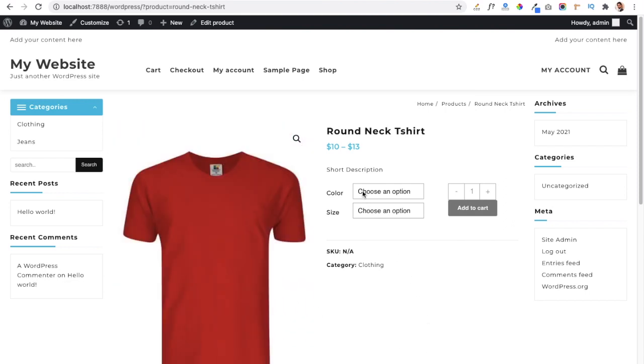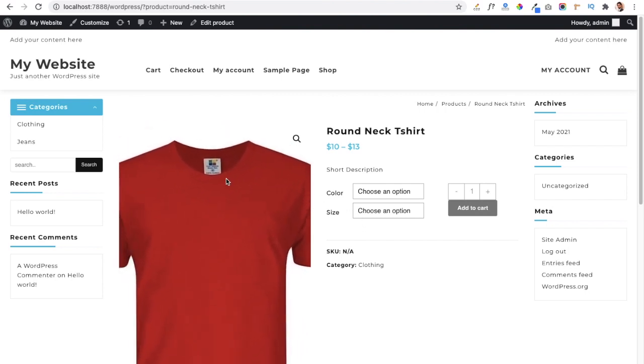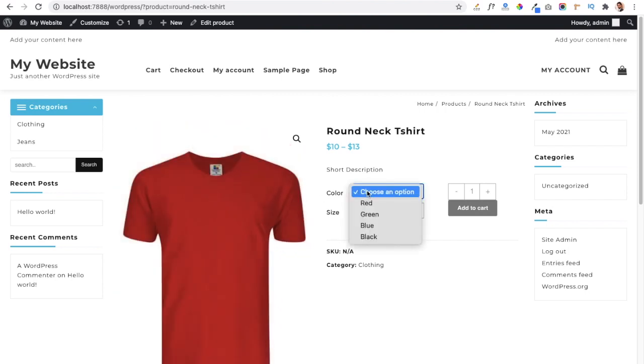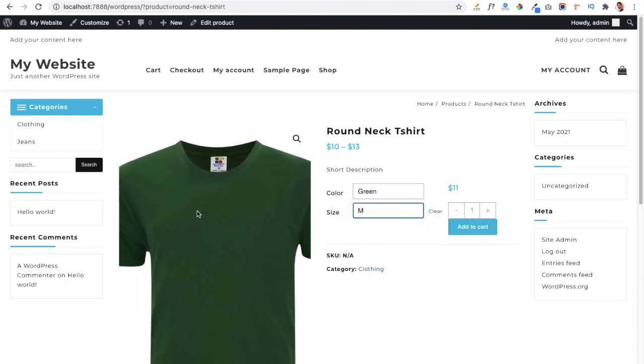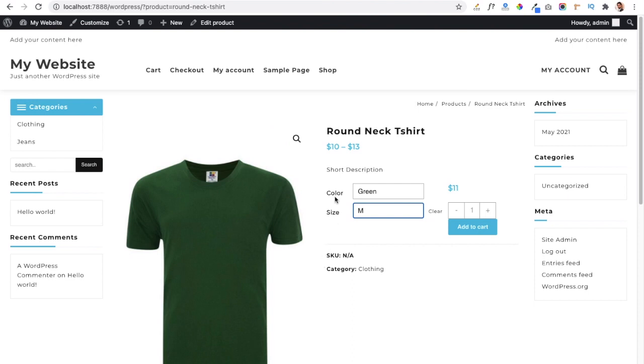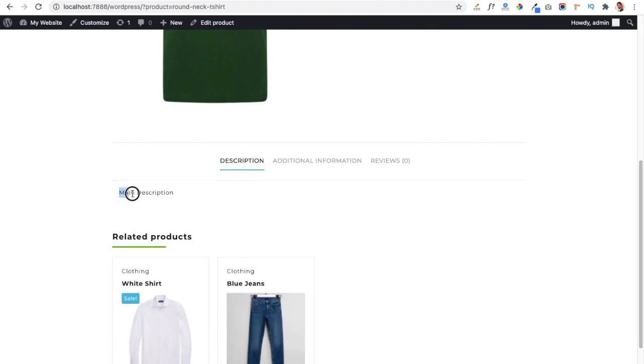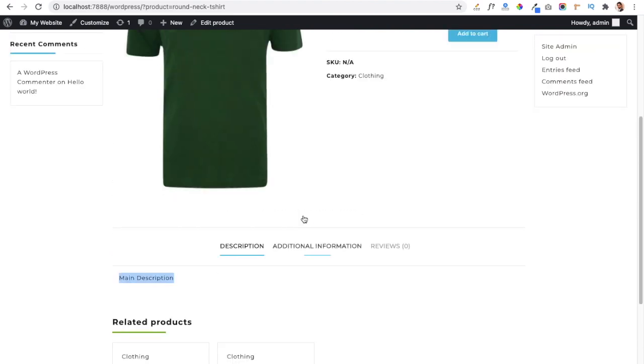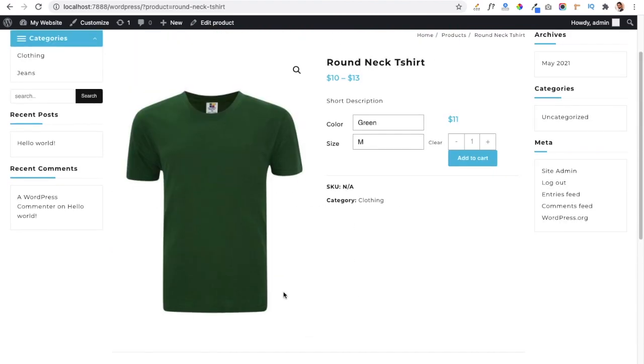Now we have to choose the color and size of the product, and then it will automatically change the color of the t-shirt here. So when you select the green color and choose the size of the t-shirt, that is the medium size, you can see our green t-shirt is now visible here. And again you can see this is the short description, and this is the main description of the product, and you are seeing these related products because these are of the same category, which is the clothing category.